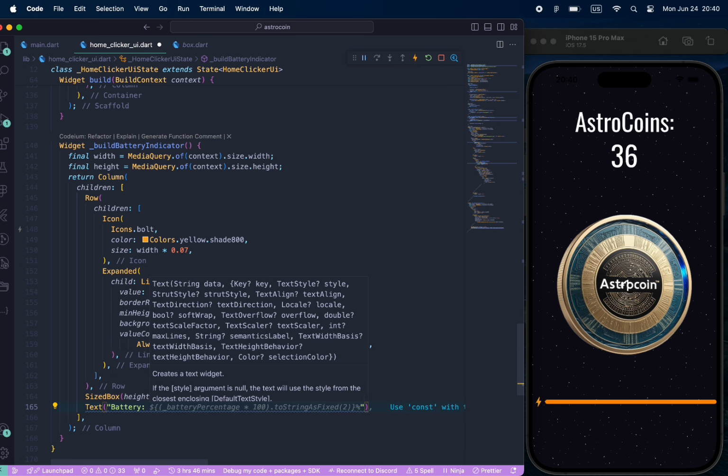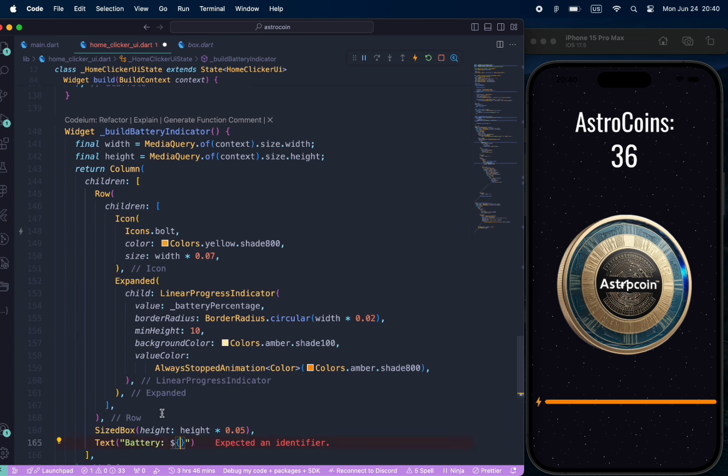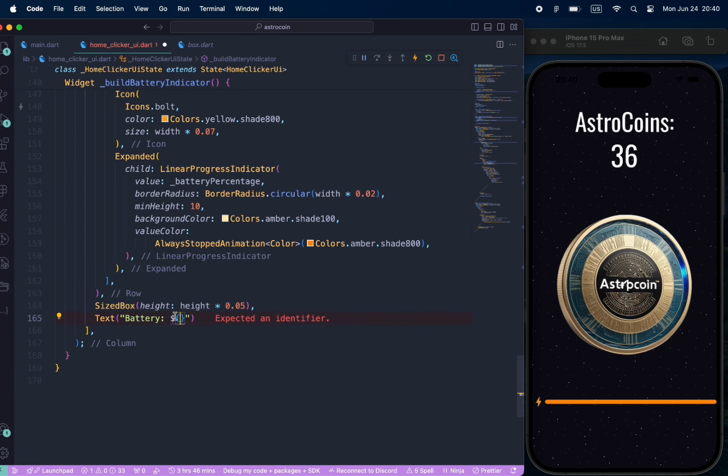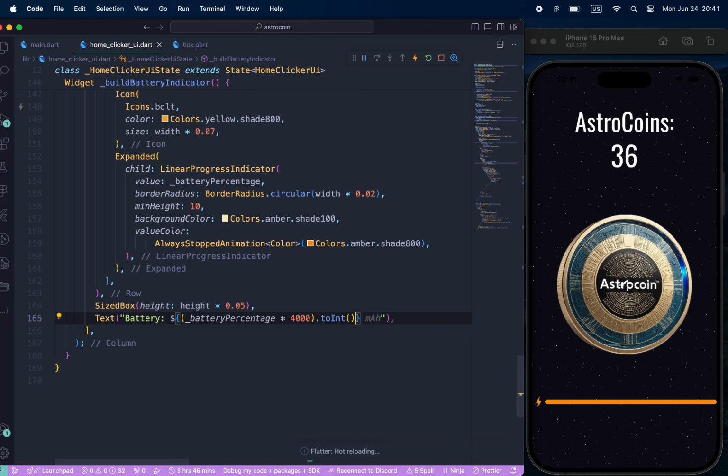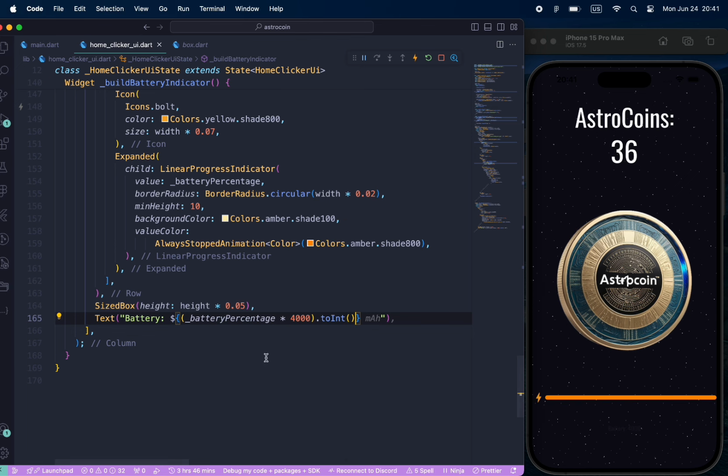Maybe we're going to see, and the text is going to say that the battery is, we can use the $ sign and the brackets in order to write some code over here. So these are not just strings, these are codes we're going to write. And we're going to get the battery percentage, multiply it by 400. If you want to have a percentage, you can multiply it by 100, but I'm going to multiply it by 400 to have another type of number, and toInt, so we don't have that double value, we have an int value, and that's it.